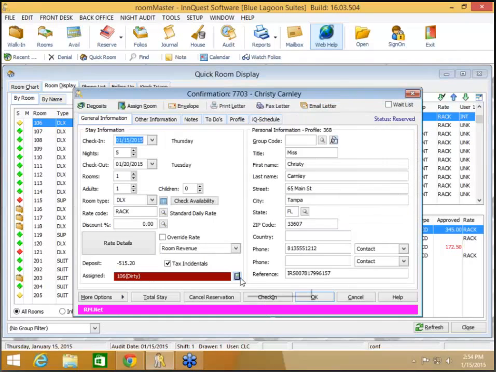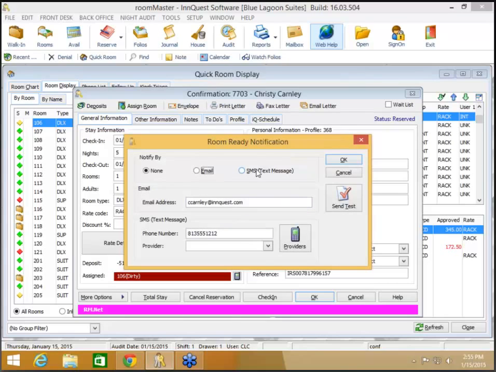When you pull this up, you'll notice you have a little cell phone indicator. This only pops up when the room is in a vacant dirty status, or even if it's still occupied, if maybe the person is there so early that the previous night's guest has not checked out yet. So when the status of the room is something other than vacant clean, and you have ready notifications configured in your system, when we click on the little cell phone, here's your notify option.